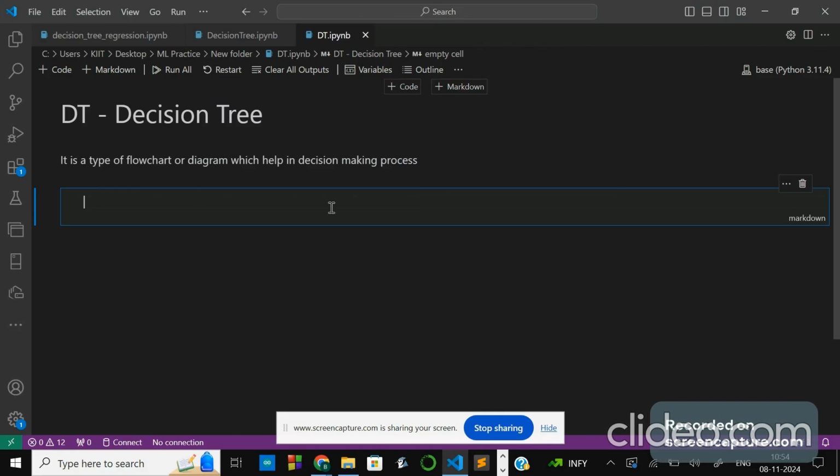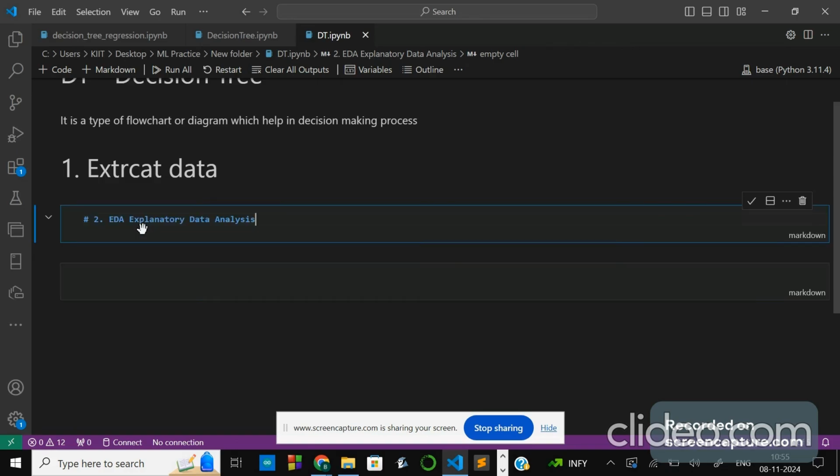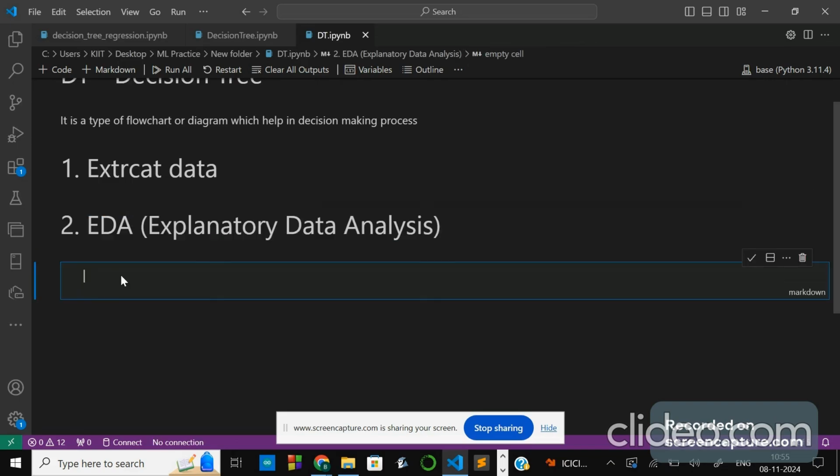Okay, so the first step will be to extract the data. The next step will be to check the null values, which comes under the EDA, which is also called exploratory data analysis, where I will check whether it contains null values or not, what type of data it contains, and everything about the data frame.